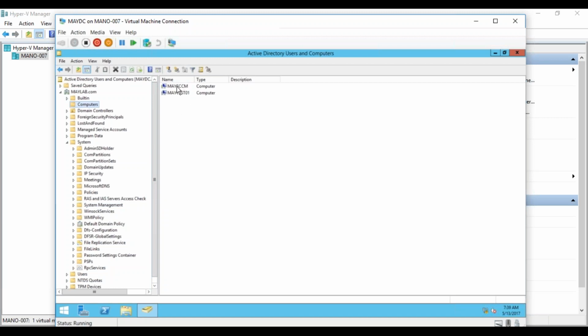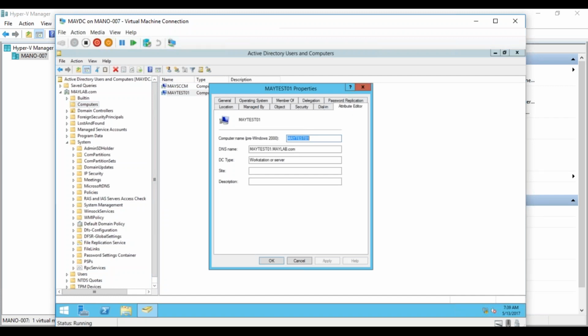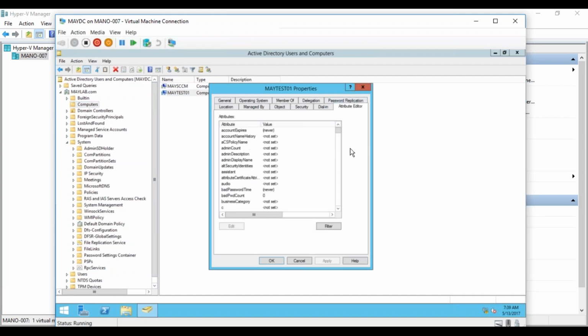So see, when you select this computer, let me select May Test 01 computer, and you go to properties. You have these attributes, right? These are the default attributes which come with Active Directory. You can see all these different attributes here. If you want to pull this attribute information into your SCCM, by default SCCM is pulling only a few of them. It is not pulling all these attributes. It is only pulling one or two.